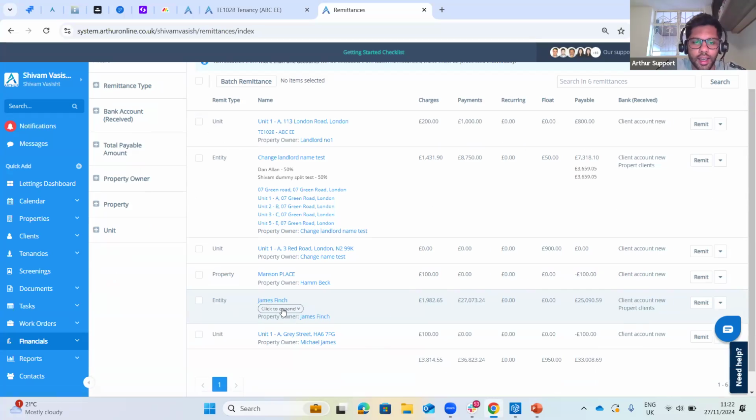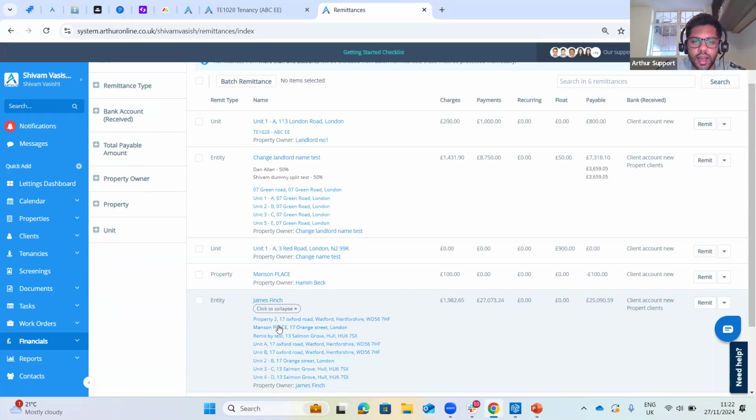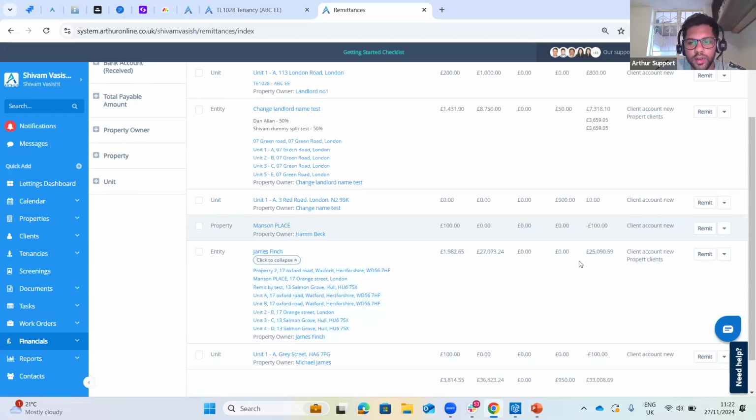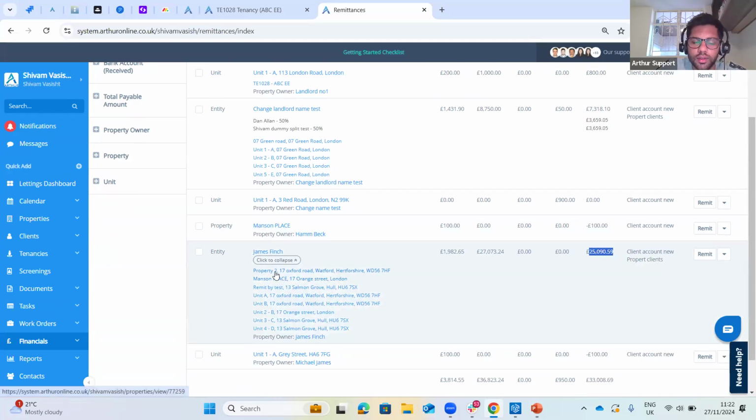So as you can see here, this is the landlord's name, and we're processing a payment to the landlord of this amount related to rents received, management fees deducted, repairs deductions for all the properties under this landlord. So if a landlord has multiple properties, we have the option of paying the landlord one amount and generating a single statement for the landlord related to all their properties, which we can see here. So that's what remit by entity is. So it all depends on what you've decided with the landlord and how you've agreed to pay the landlord.